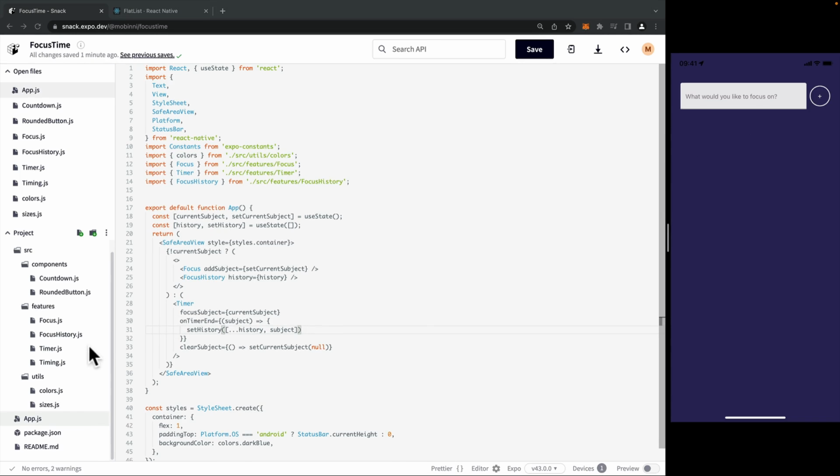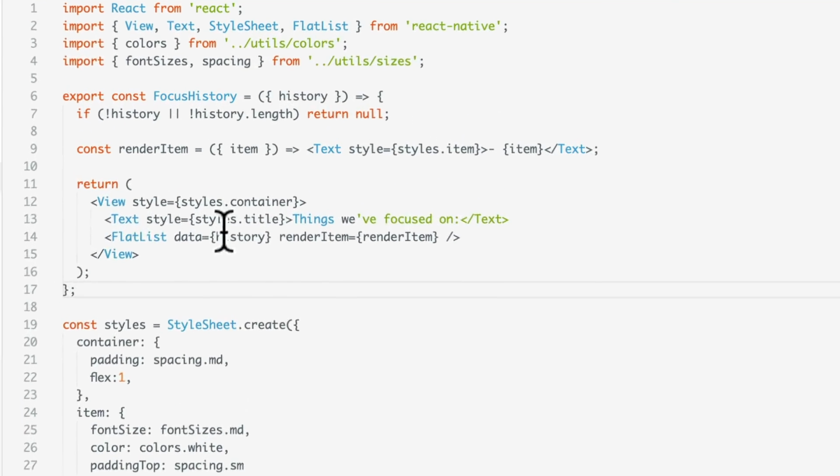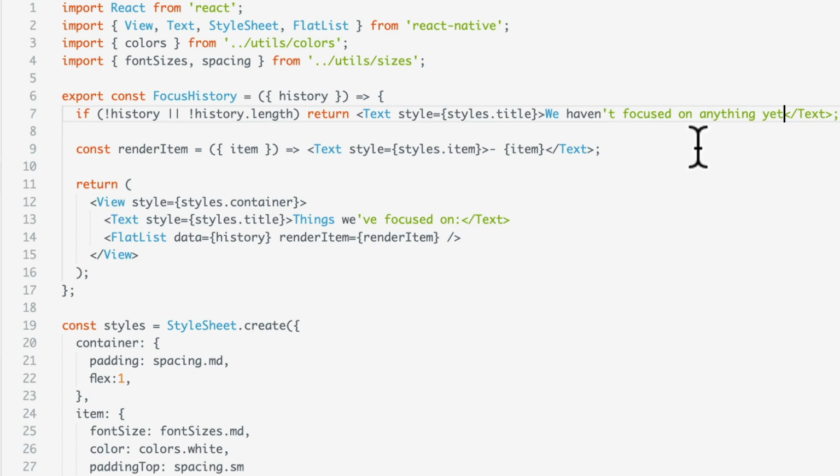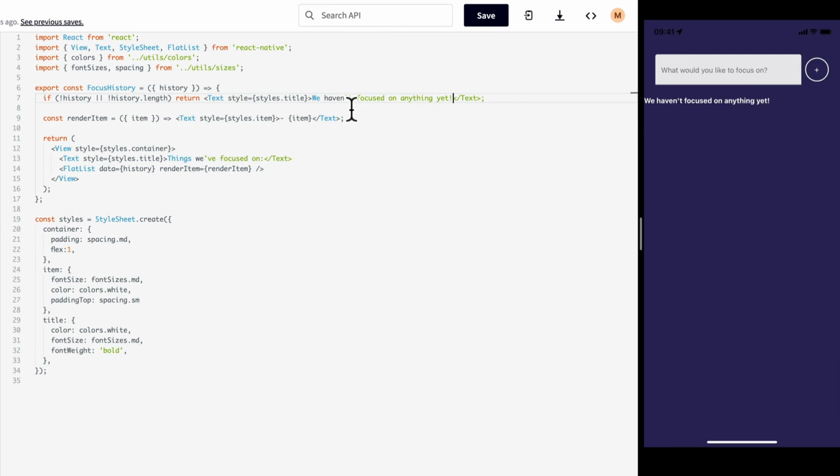Now, one final thing we should look at here is in our focus history, we defaulted to not rendering out anything when we didn't have a length. But what we should actually do is say, we haven't focused on anything yet. That will give someone the indication that, hey, we haven't actually focused on anything yet. We kind of still need to go through the motion. So you can give them the indication of, hey, we need to start over. We need to start here in some way, shape, or form.